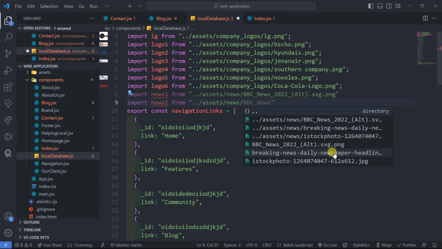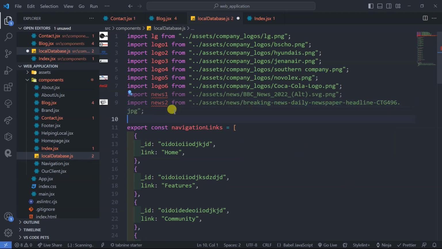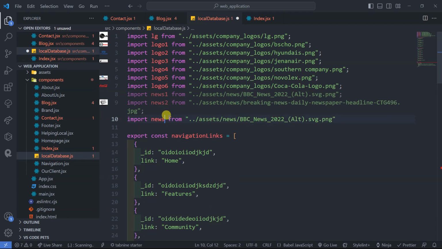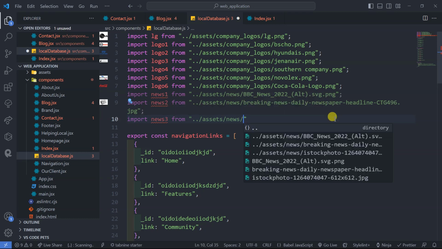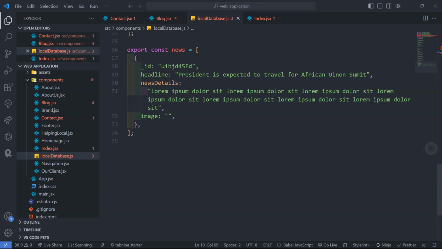I put BBC, I take this breaking daily, and then I will just have a copy of this again and make it news3, and then I'll remove BBC again and I'll put this last one here. Now I have this 3. Then down here, I'll just put news1 instead of this code, because it's just like a variable.